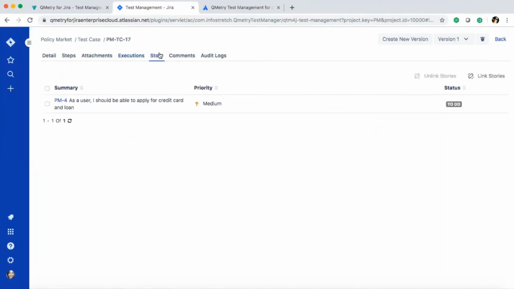From a traceability aspect, you can create a test case and link stories, or you're working on a story, you want to look up a test case and then link it.